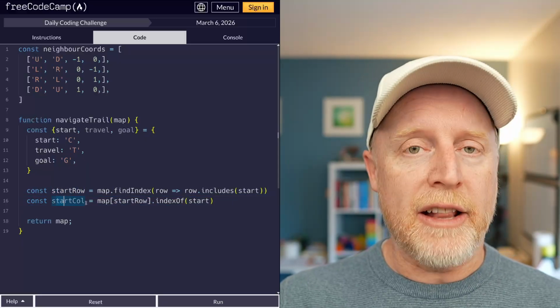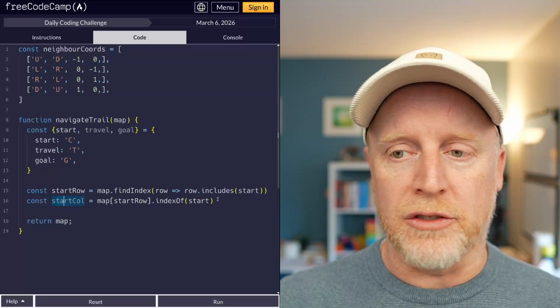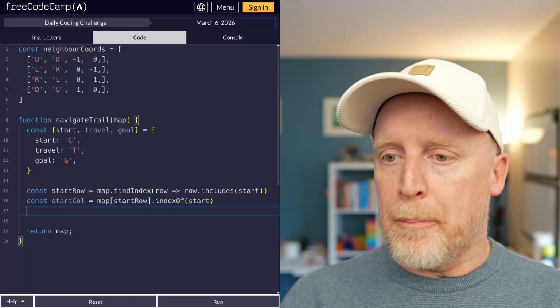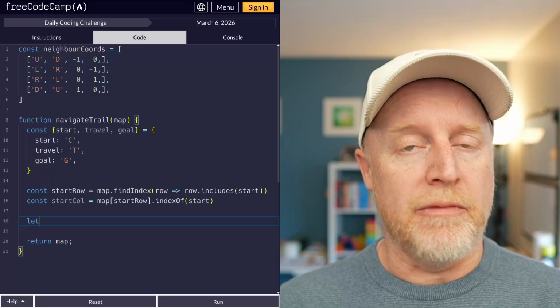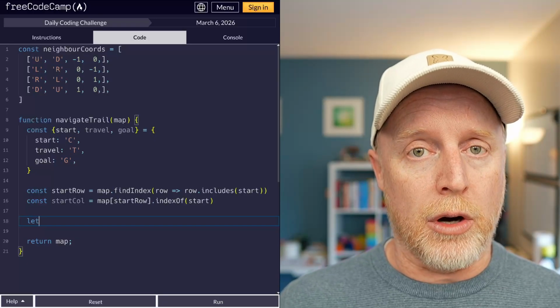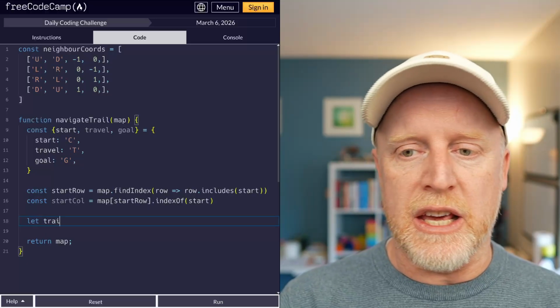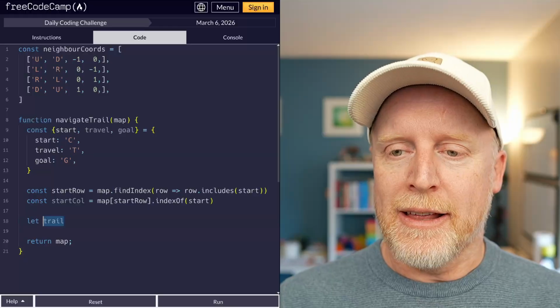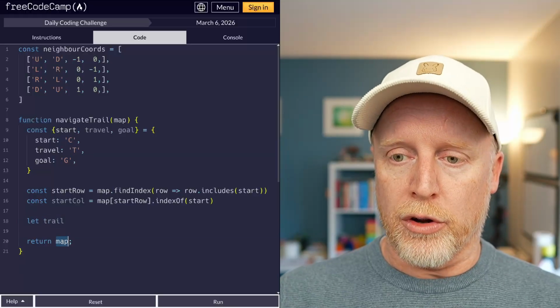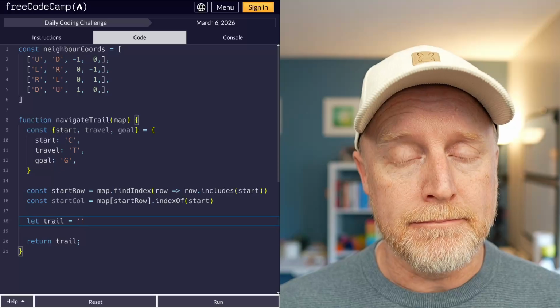Only one of those is highlighting because we've only used that one. We'll come back to start column in a second. But we need some variables, and these are going to be flexible. We're going to change these when we get into our looping system, okay? So the first one is the trail, okay? And the trail is actually what we're going to return, so it's going to be down here, but it starts as an empty string, okay?